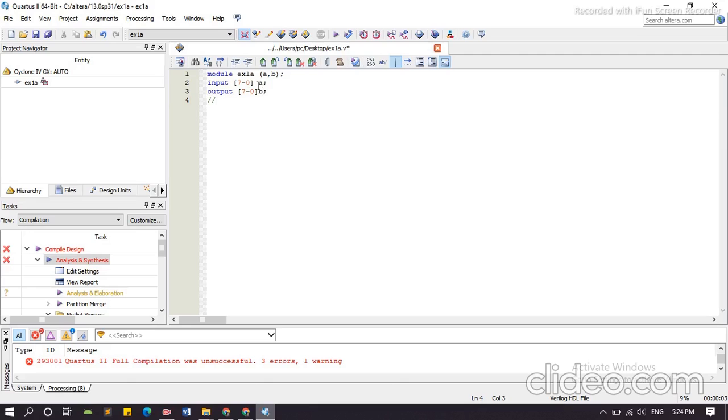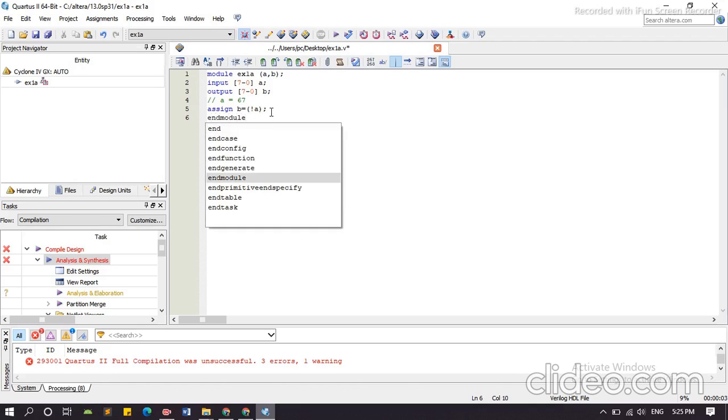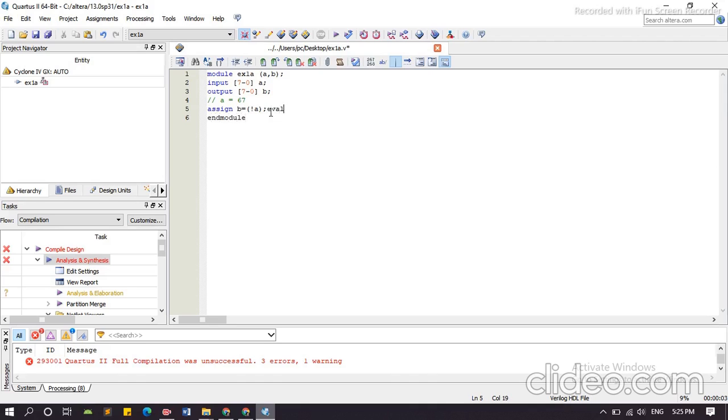Now we declare A is equal to 67. We assign B is equal to logical NOT A, and we end the module here, and here we write value 8, 0.